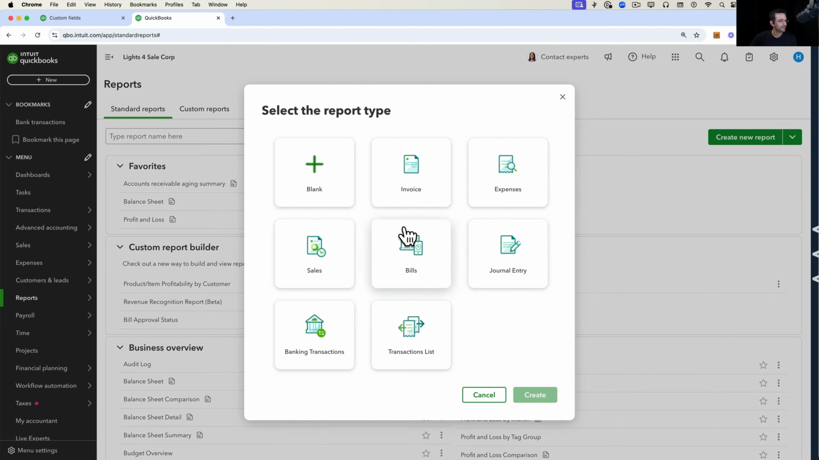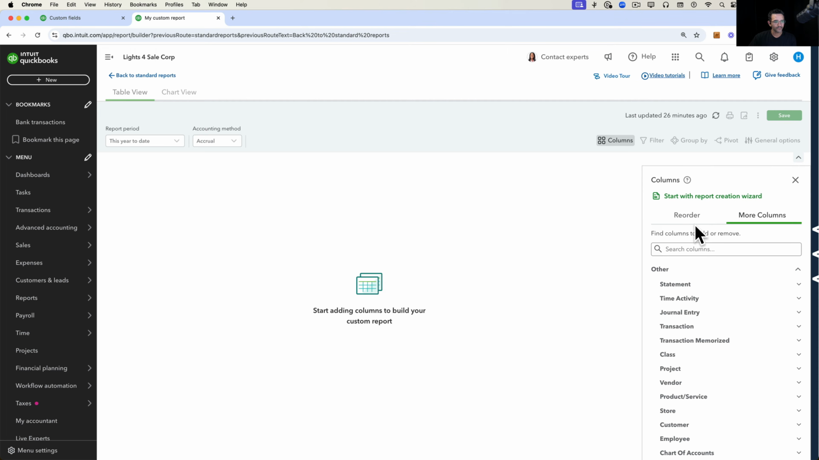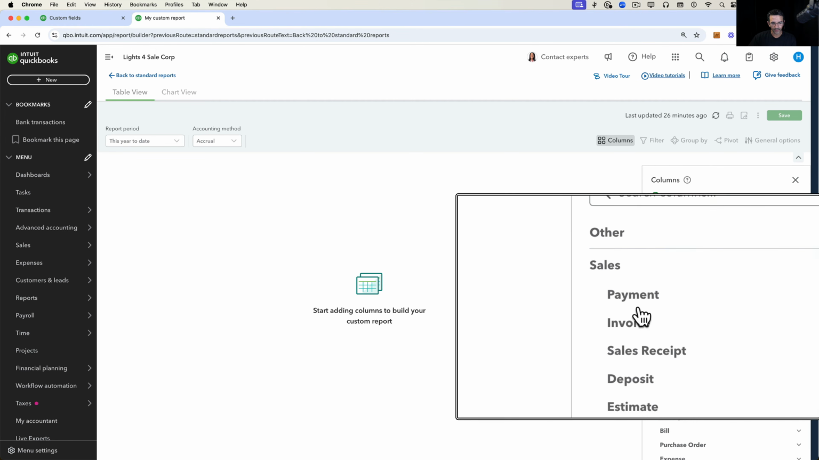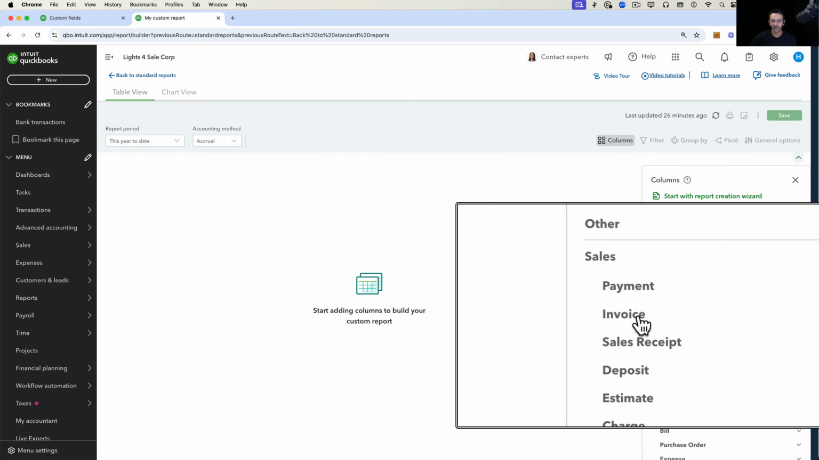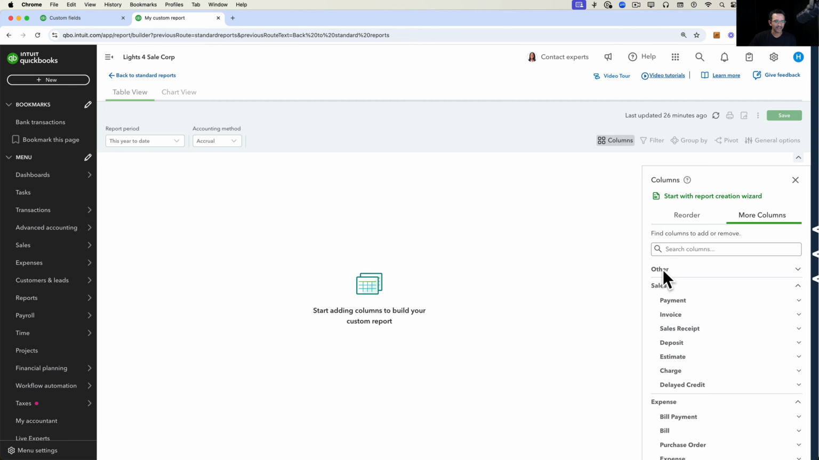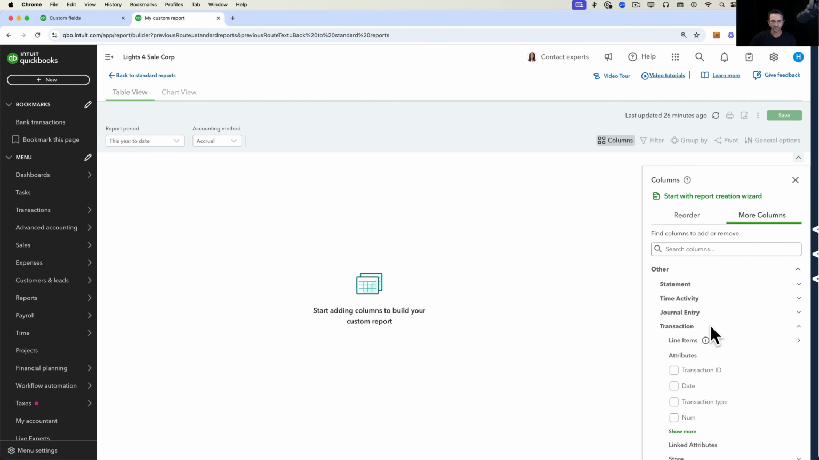So let's go to create new report. I'm going to go into blank, click on create, and then I'm going to go to add data columns. I always start that way. And I can go into more columns, and I can just look at sales in this case and go by particular transaction type. So if I want to only look at invoices, I can start that way. But generally, I like just doing transactions. To me, that sounds to be the best way to do it.